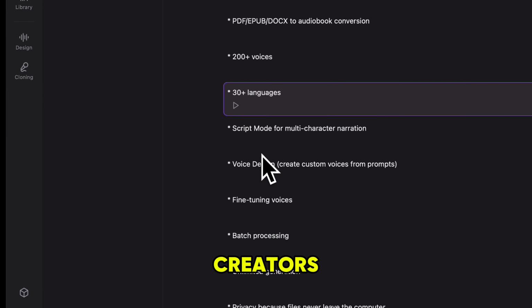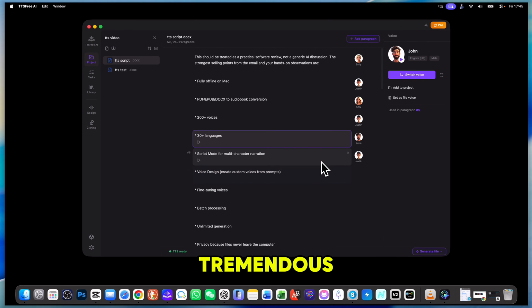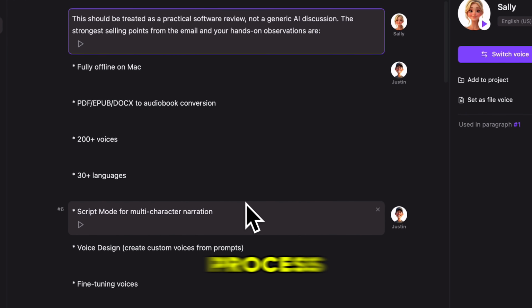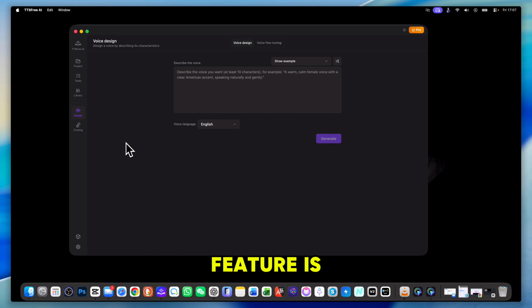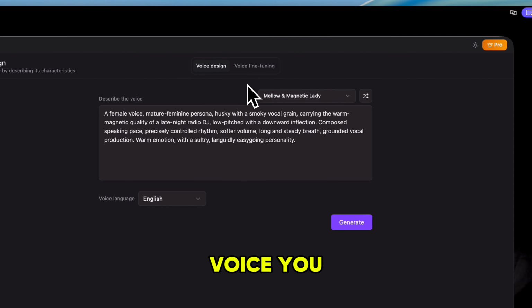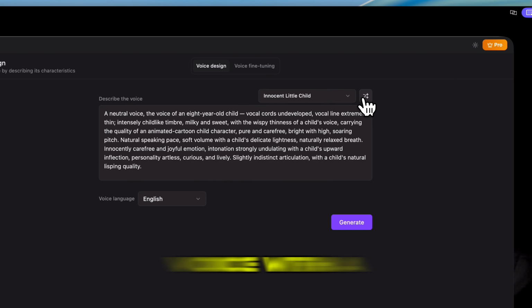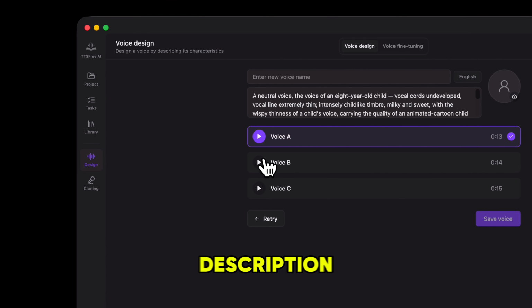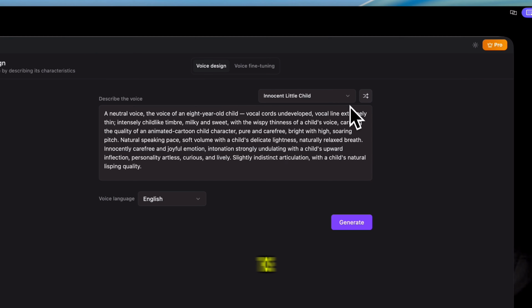For audiobook creators and storytellers, this can save a tremendous amount of editing time. Instead of generating every line separately, the software handles the process automatically. Another interesting feature is voice design. Instead of choosing an existing voice, you can describe the type of voice you want. For example, a warm, calm female voice with a clear American accent speaking naturally and gently. After entering the description, the software generates a voice matching those characteristics.